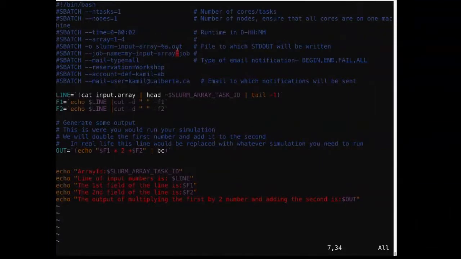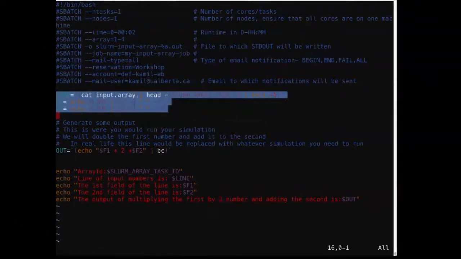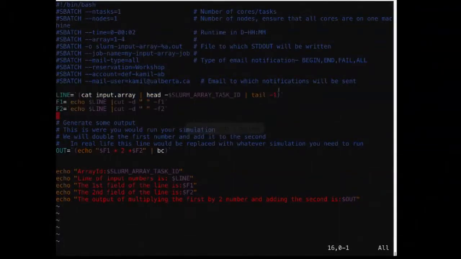We'll name this job my input array job. Now here's a little bit of Unix shell scriptiness. Basically, we read the line, and based upon our array task ID, we get that line. So a job with a task ID of 1 will get the first line. A job array of task ID 2 will get the second line, and so on. And then we take that line and cut it apart, get the first field and the second field.